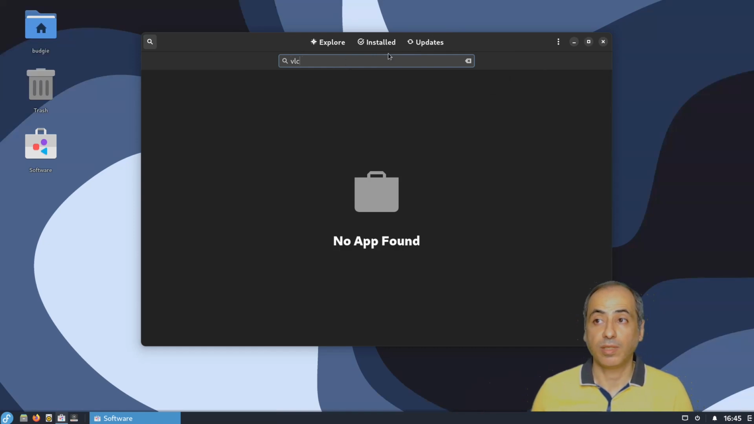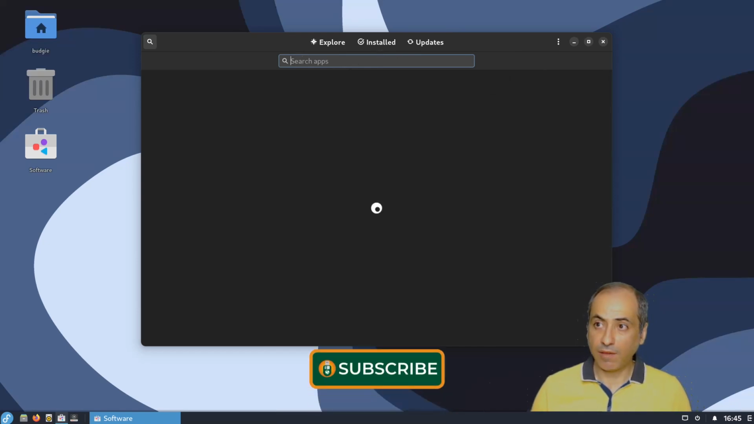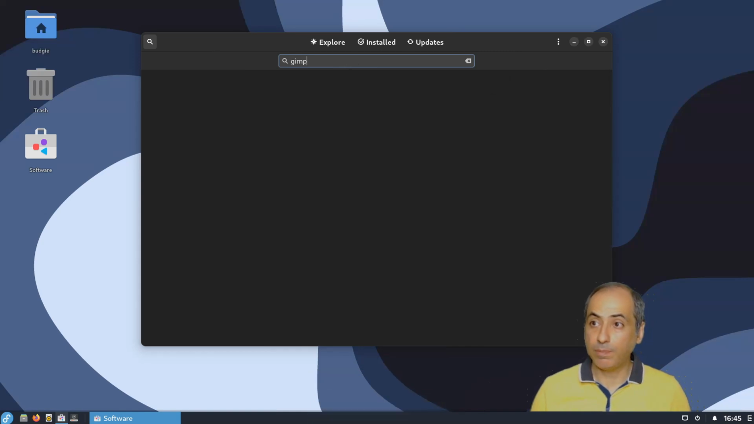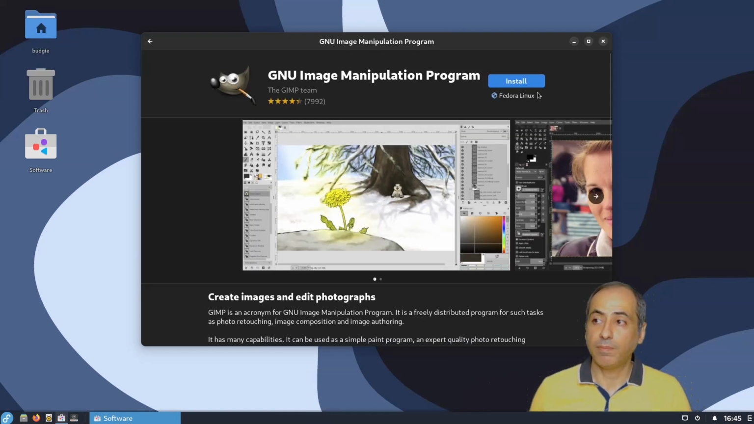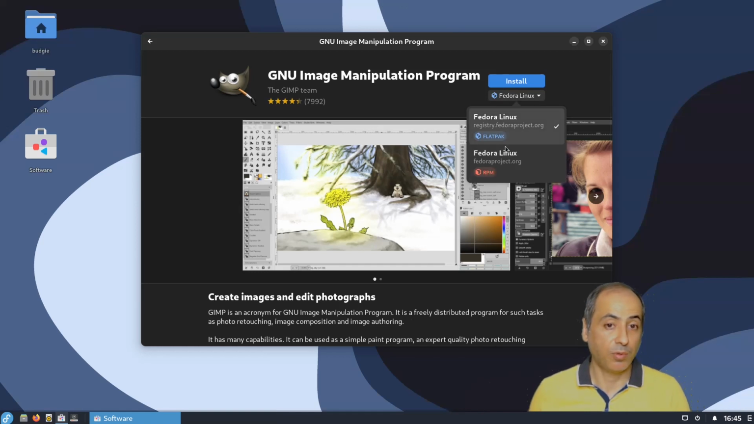So it is in the RPM Fusion, and of course OBS is also in the RPM Fusion. Another thing, for example, if I want to install GIMP, if you notice here, for GIMP we have a Flatpak and an RPM, both of them. So how can we get RPM Fusion?